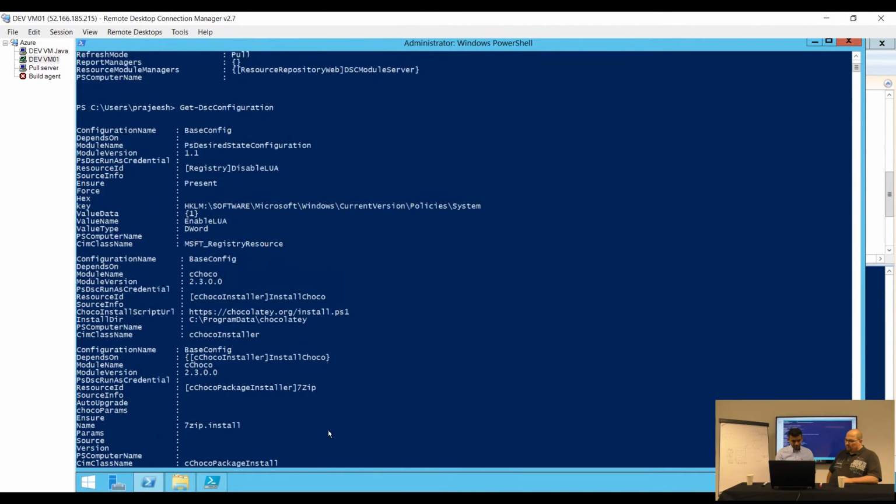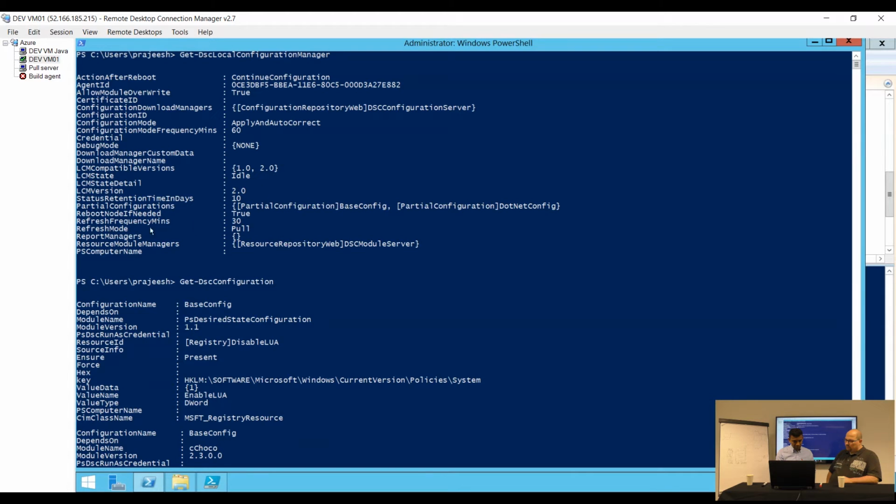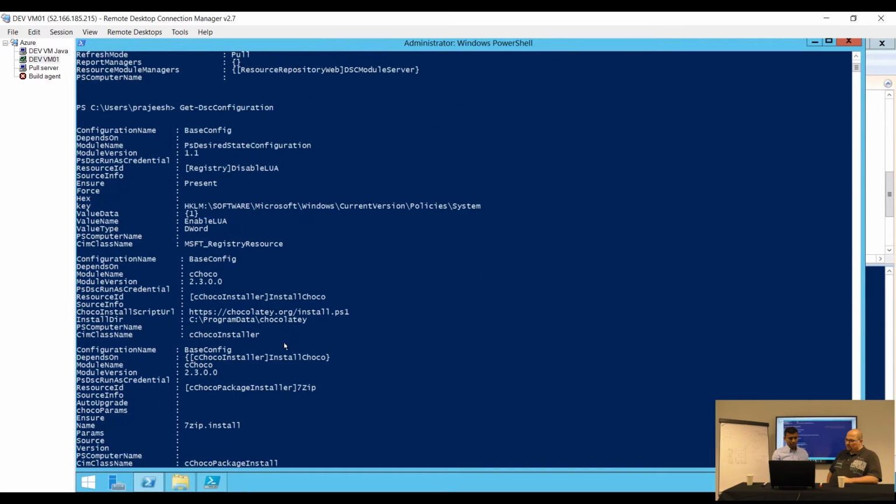So the other thing maybe you're interested in is the refresh frequency minutes and the configuration mode frequency minutes. So every 30 minutes it's going to check and download it, and every 60 minutes it's going to apply the latest configuration. And it applies and autocorrects. So this is how it's all set up.